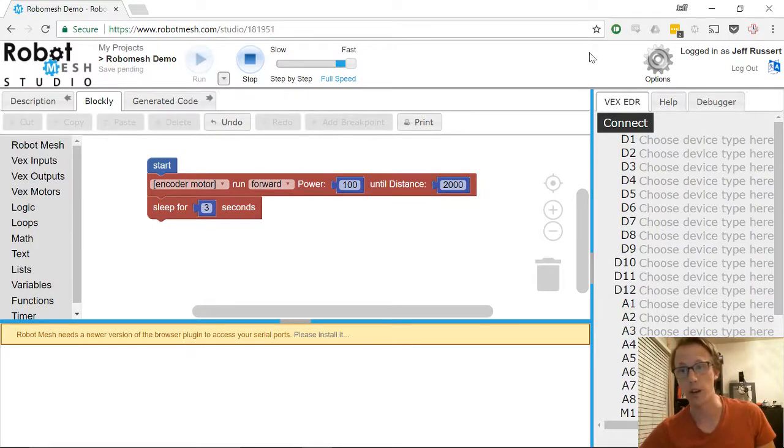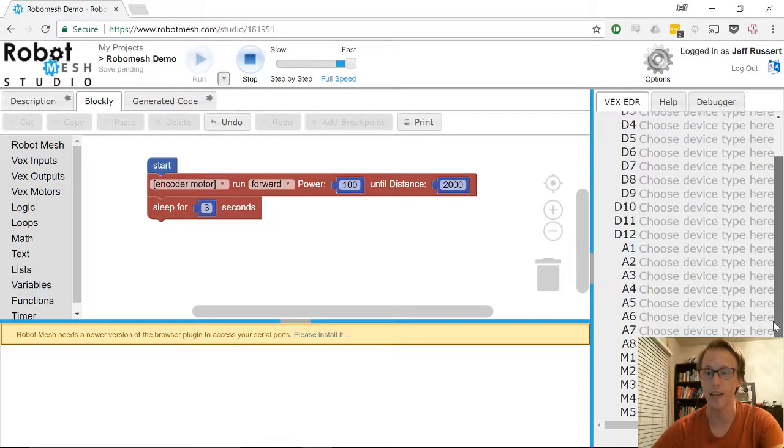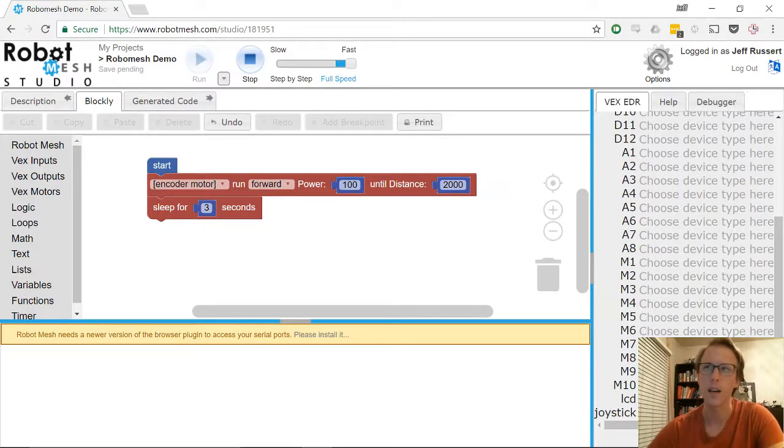So for this one, what I want to show you is how to set up your motors. Over here on the right side of your screen, you see D1, D2, all those. And then there are the A's. What we want is M. M is for motors, and that's what we're going to set up first. That's the basic fundamentals. To get a robot moving, you need motors.